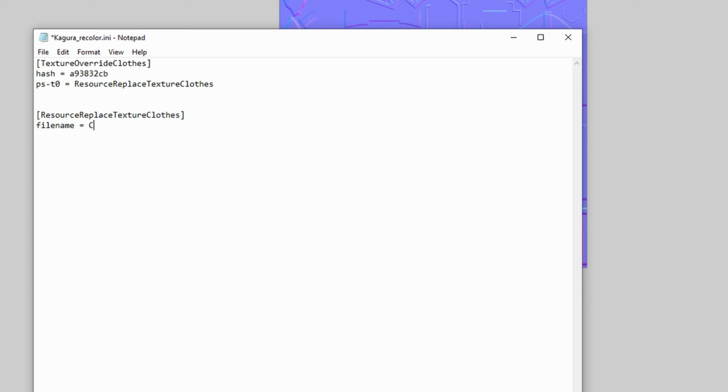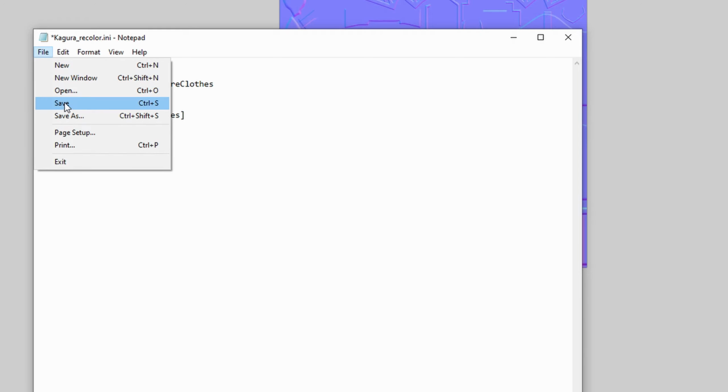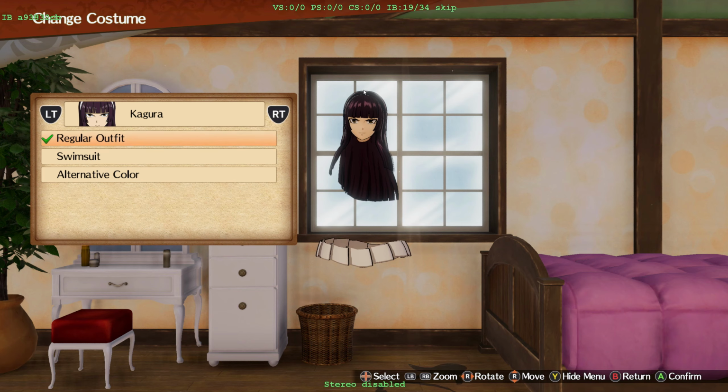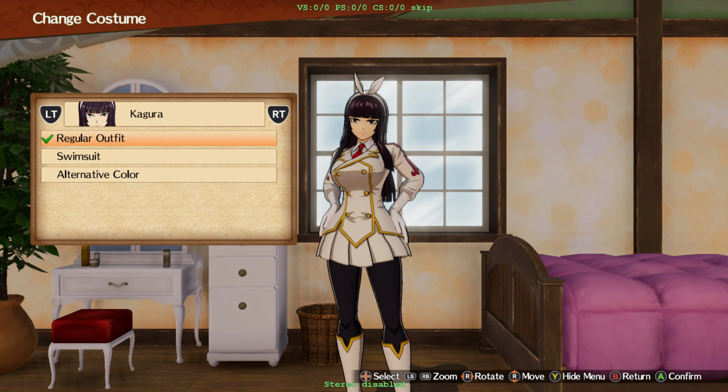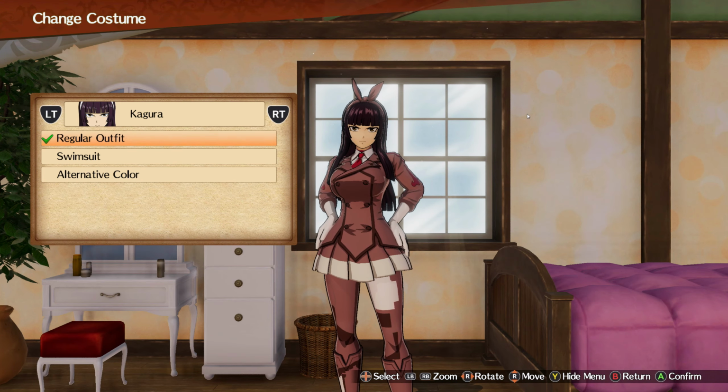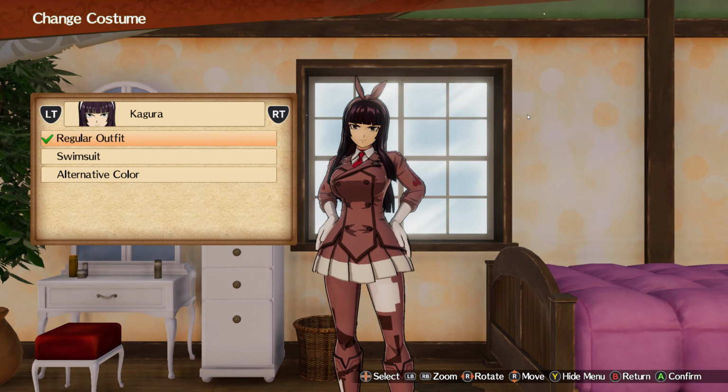And if I remember correctly, I named that clothes.png. Let's go ahead and save that and see what happens in game. So I'm going to press plus to reset, F10 to reload. Okay, not too bad. There's a couple things that need to be fixed here.